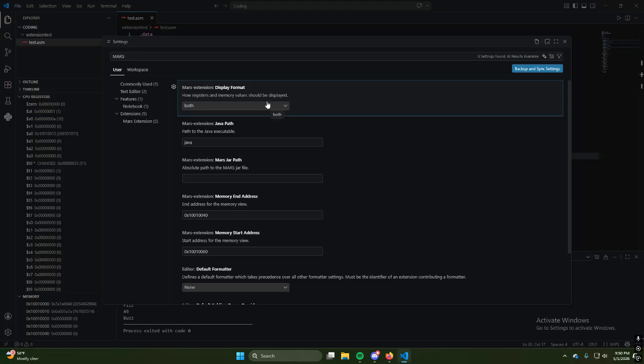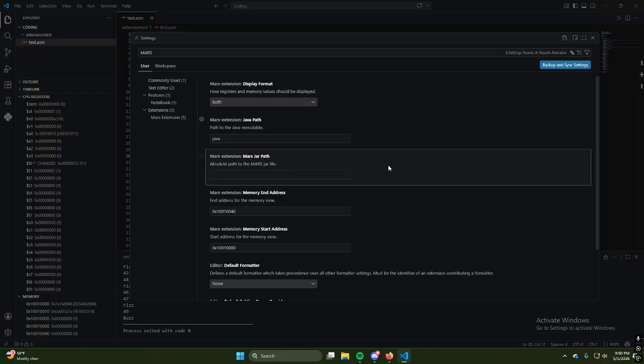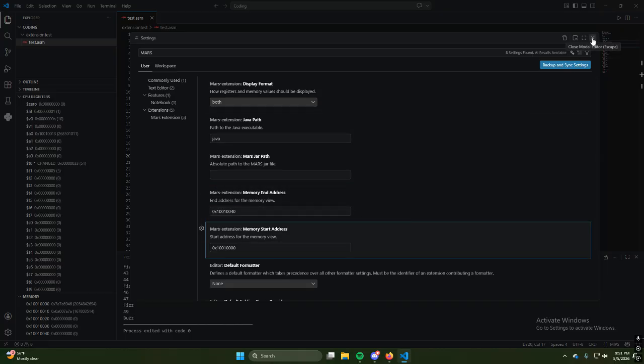First one, you have display format. Over here, you can change if you want to see hex or decimal or both. The default is both. These two you shouldn't really have to worry about. And these two are the memory addresses that you want to see and use.